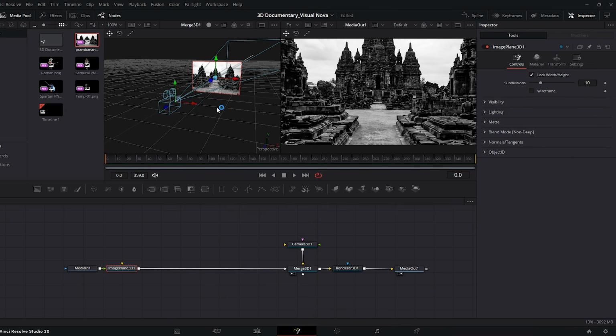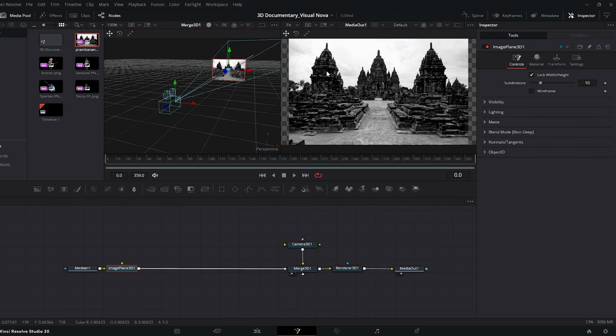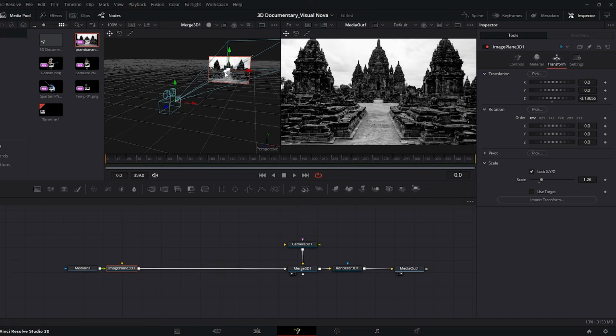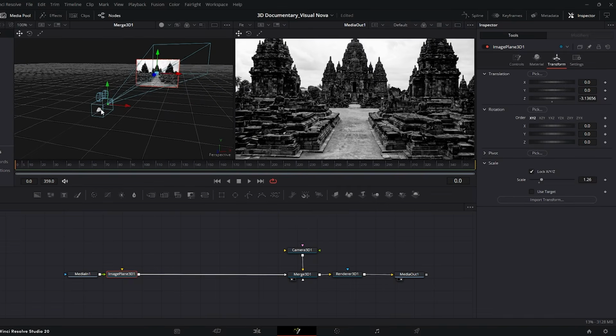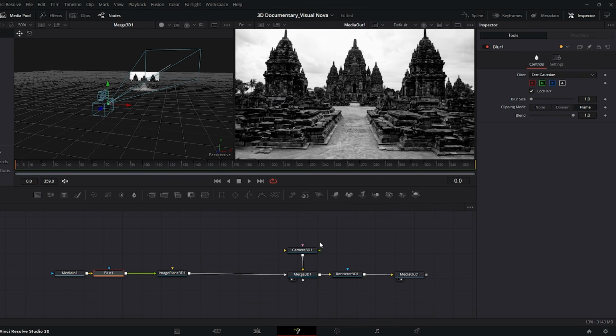Now select the Image Plane 3D node. Adjust the image according to the camera. Go to Transform. Set the scale to 1.26. Now, while watching the right viewer, adjust the camera position so the image fits properly in the frame. Next, add a blur node between the Media In and Image Plane 3D. Set the blur size to 3.